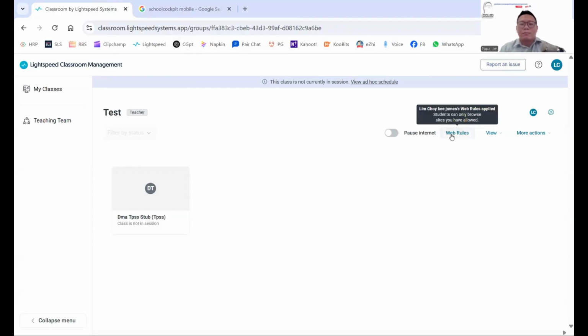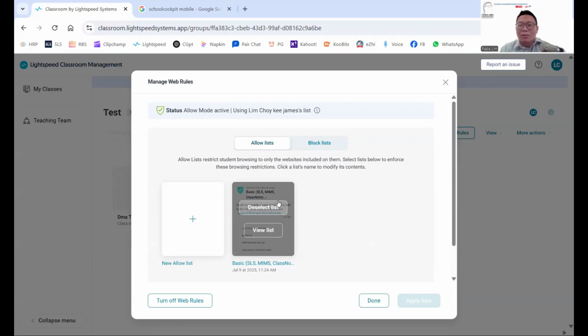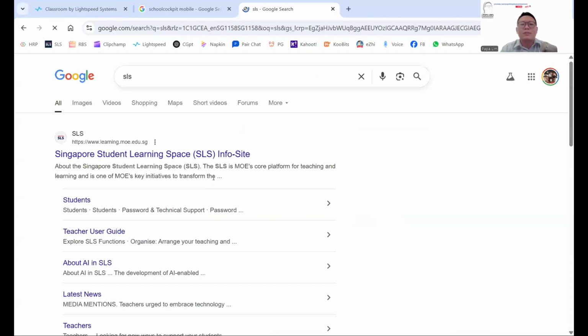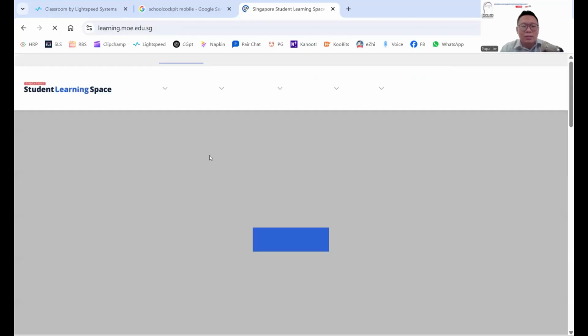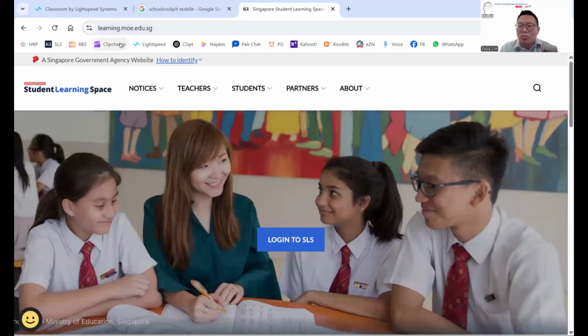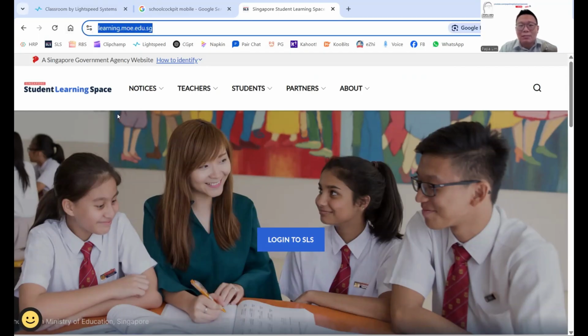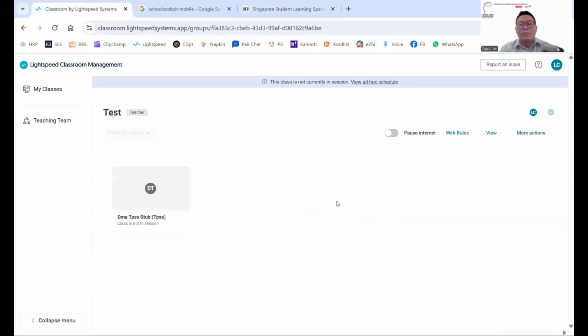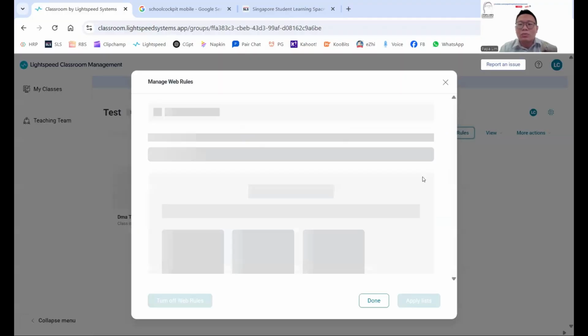The other thing I have encountered is that I discovered students don't really use bookmarks. Every time they will just Google. What they do is go on Google, search SLS, and then click on this particular website first, learningmoe.edu. So for Lightspeed, you need to whitelist this landing page first before you go to the VLE landing page for the SLS.